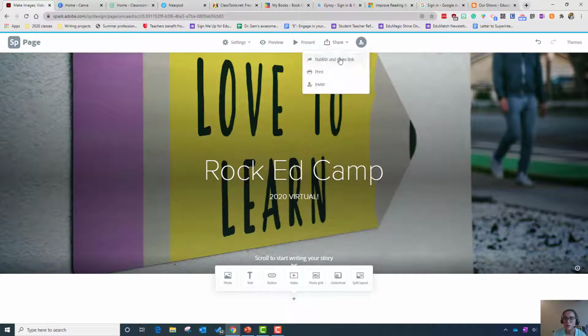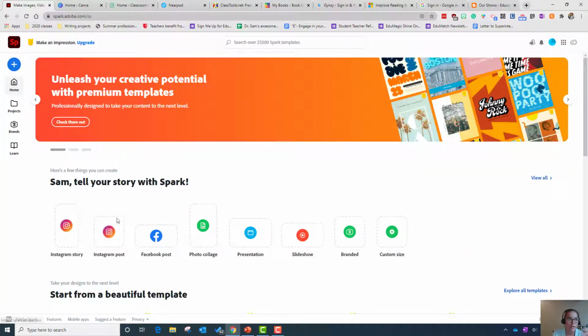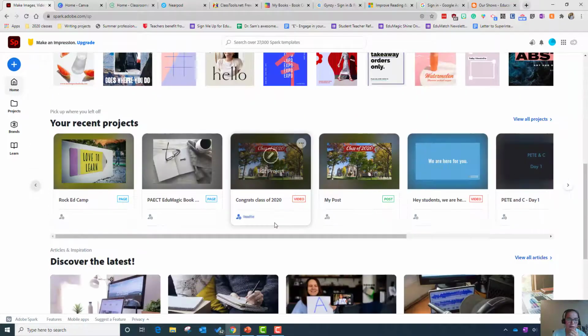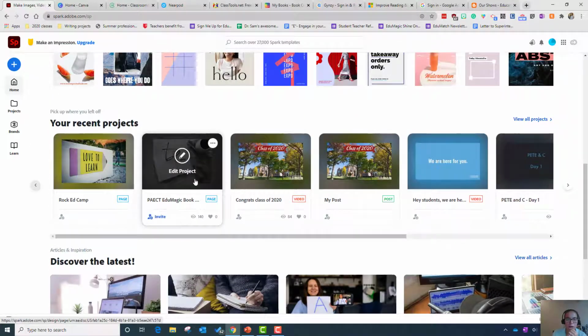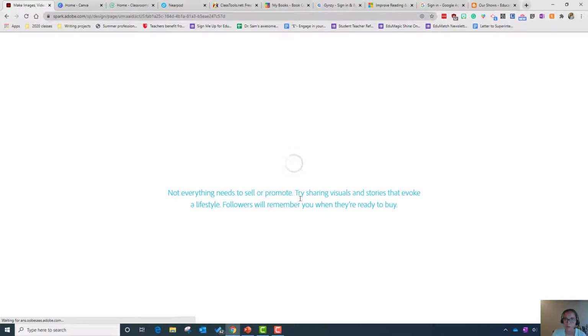You can also share it out there, and any changes that you make, you just got to republish it. So you don't have to reshare the link. You just got to click publish again, and it'll update everything on there. What I want to show you within my designs here, yeah, so I'll pull up this one. You can also see how many people have viewed your Adobe Spark project. So here's a website that I created for a book study on the EduMagic Book, a guide for pre-service teachers.